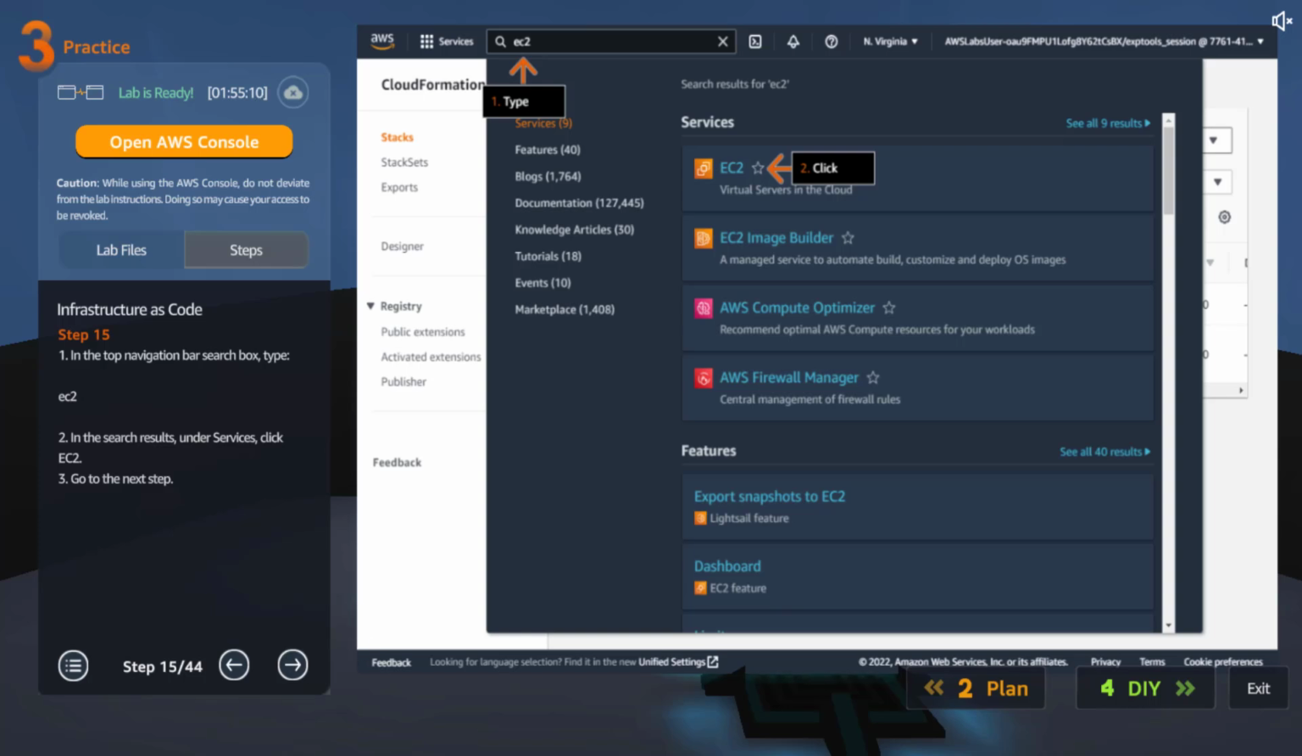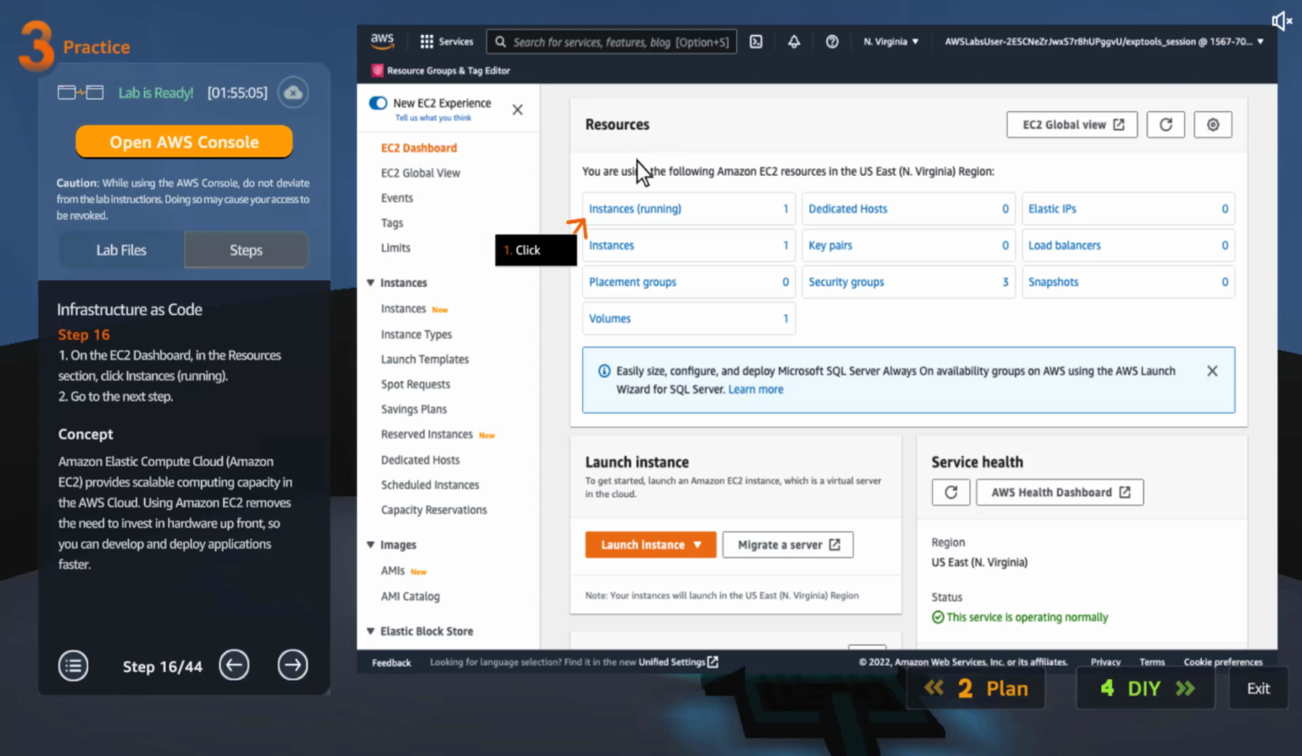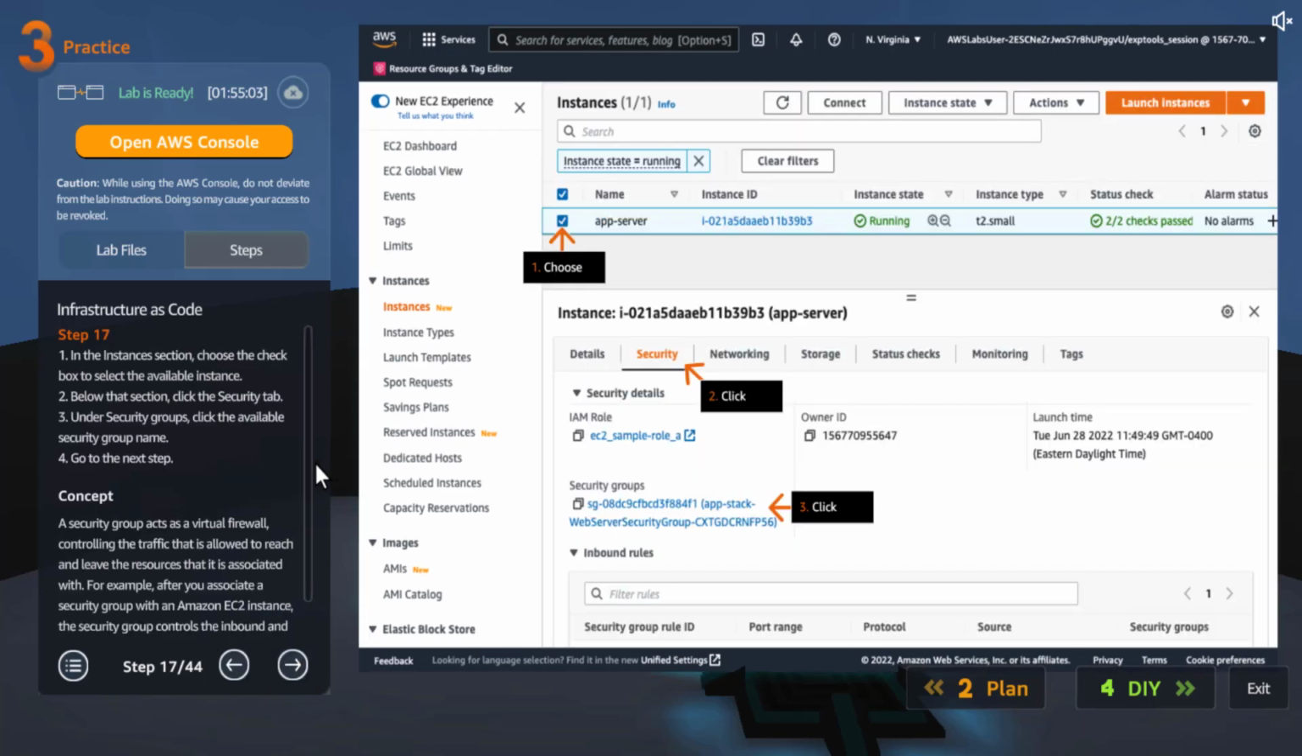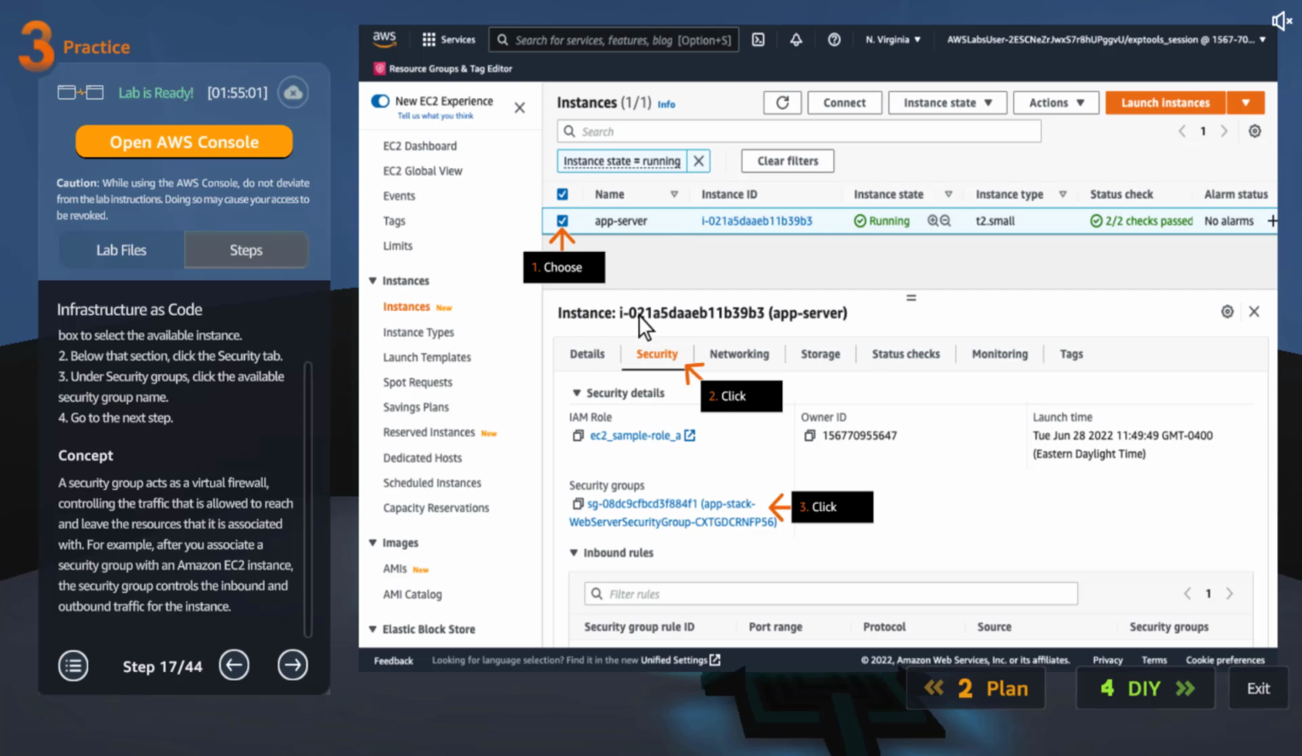Then we go to EC2, check the running instances, and you can see an app server is started. We go to security, and who created it? You can see the app stack web server security group. Let's click on that.